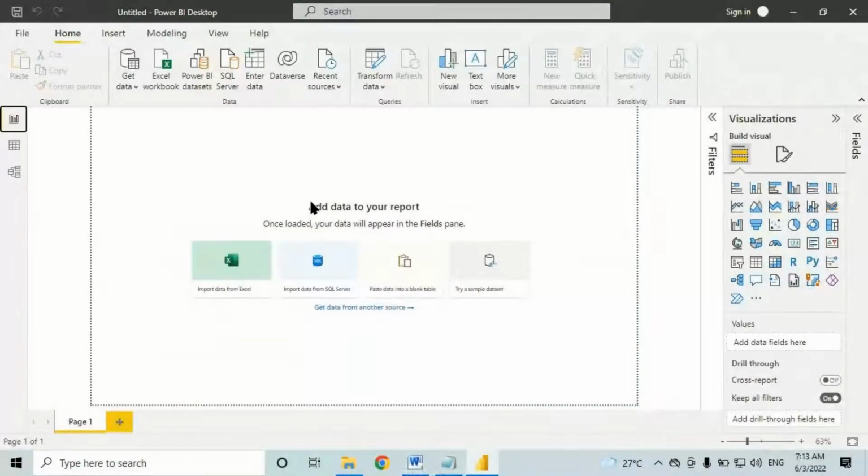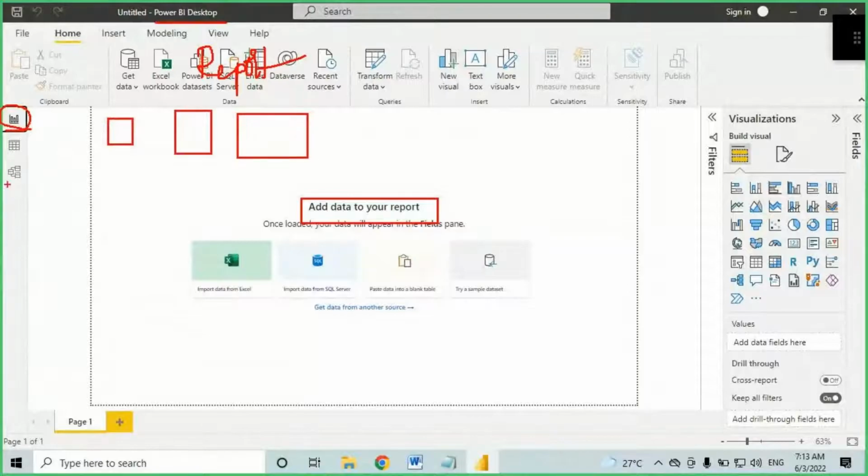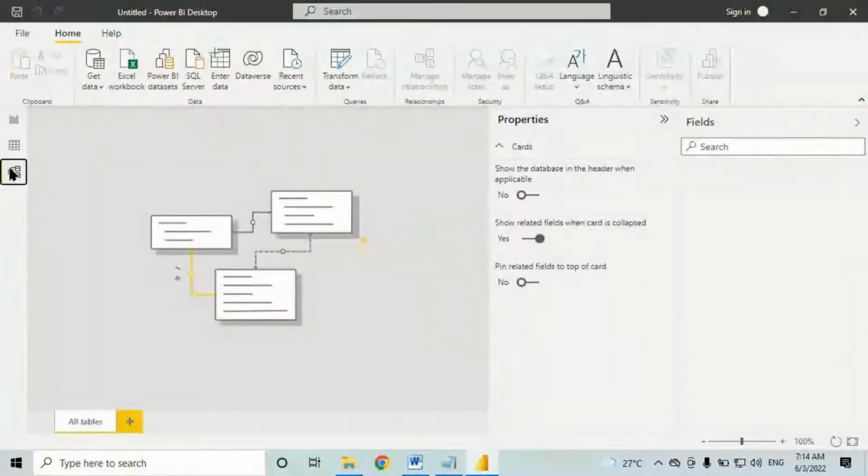Now, once I add the data to my report, whatever you are going to develop in the Power BI Desktop, we just call it a report, guys. So in the report, I need to create the visuals in the report view. To create the visuals in the report view here, first you need to load some tables into the model view. How can we load the tables into the model view? There are two ways.